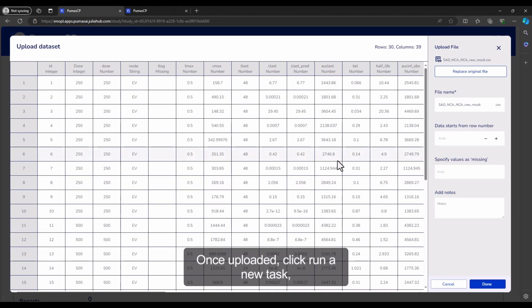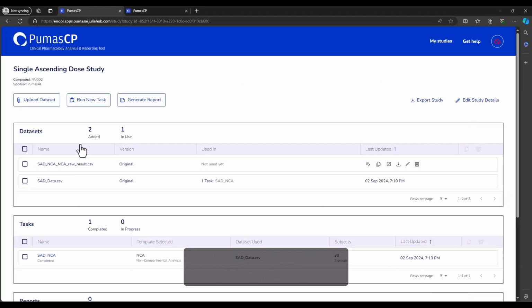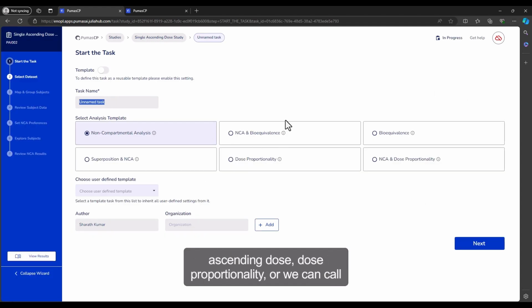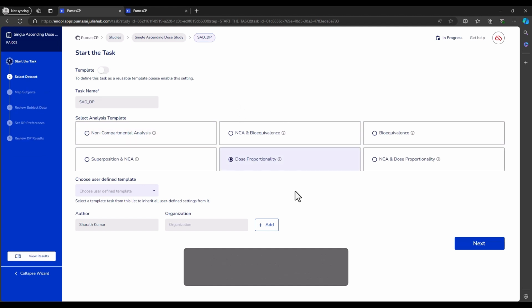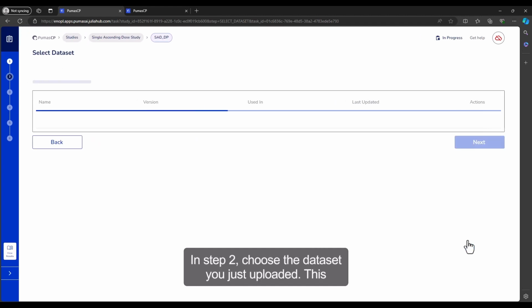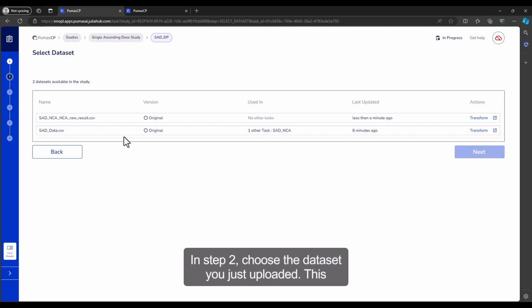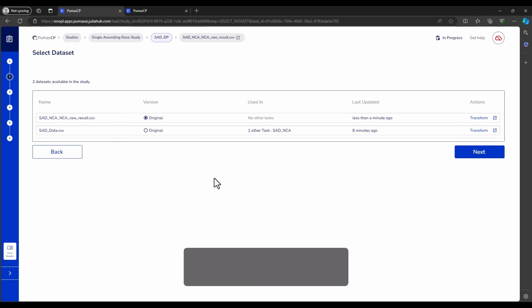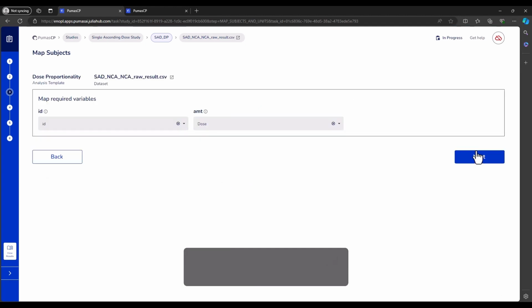Once uploaded, click Run a new task. Name your task to reflect its purpose, such as single ascending dose, dose proportionality, or we can call it just SADDP. Select dose proportionality as the analysis template and click Next. In step 2, choose the dataset you just uploaded. This dataset contains the raw result from our previous NCA. Click Next to proceed. In step 3, you will map the variables required for dose proportionality analysis.